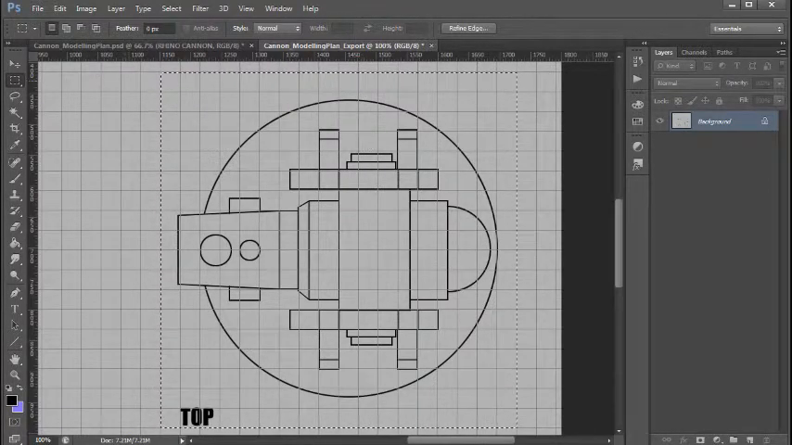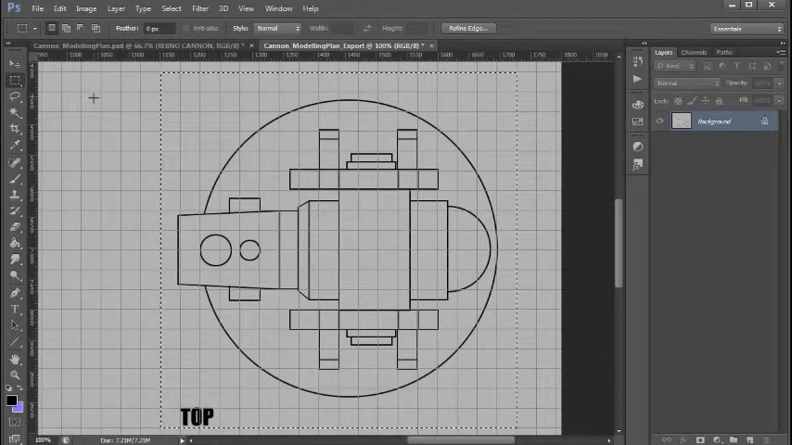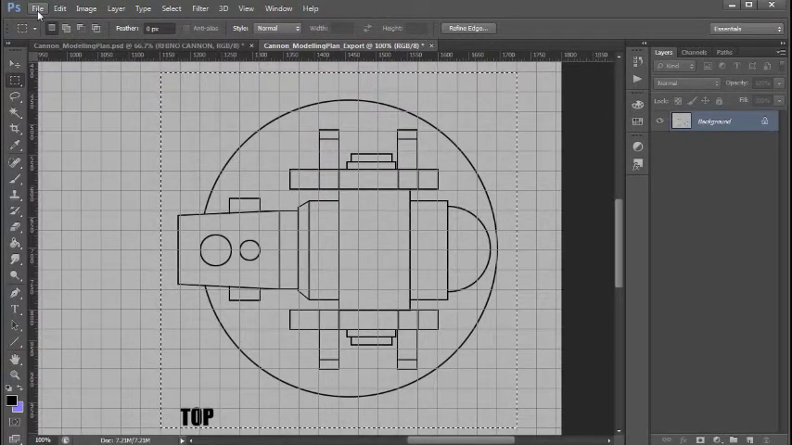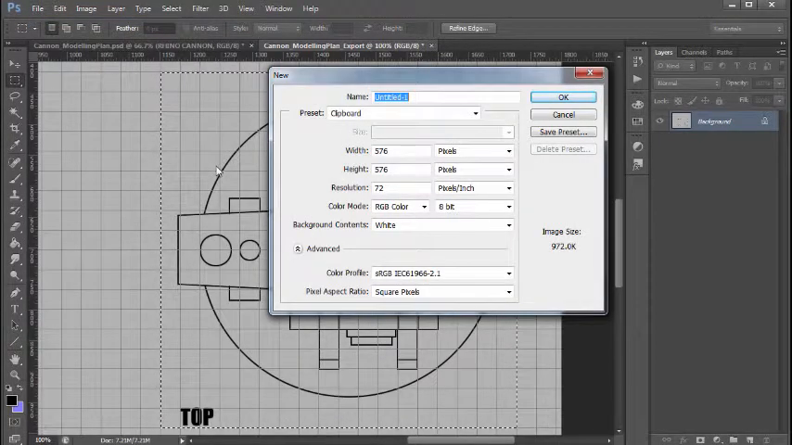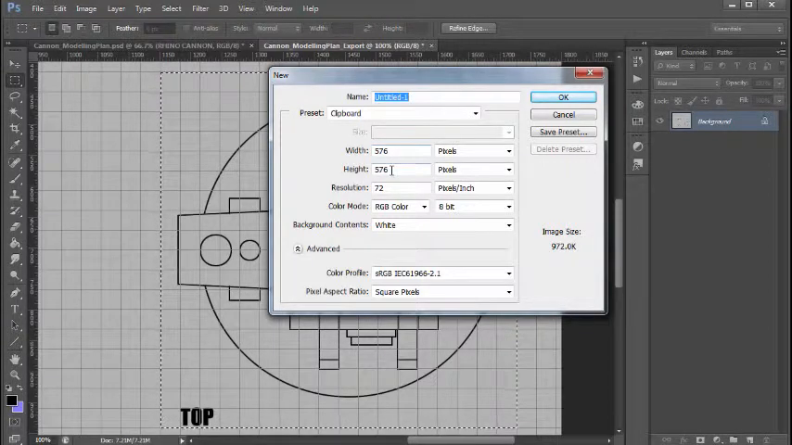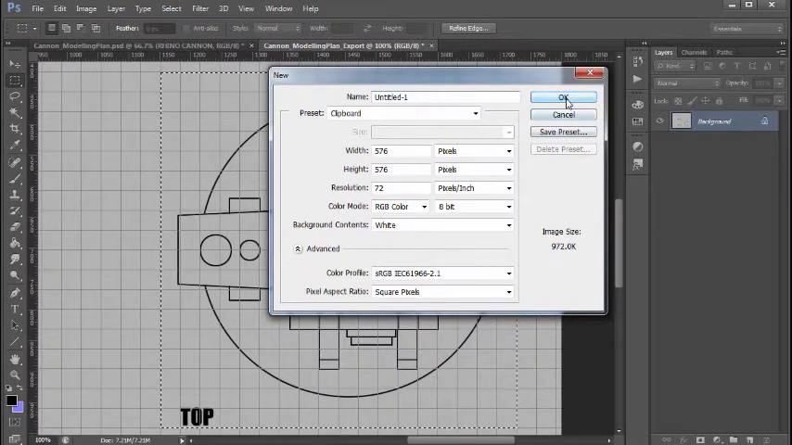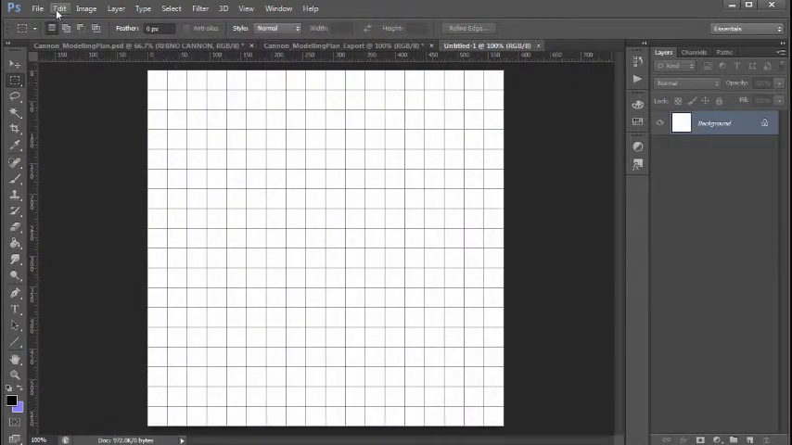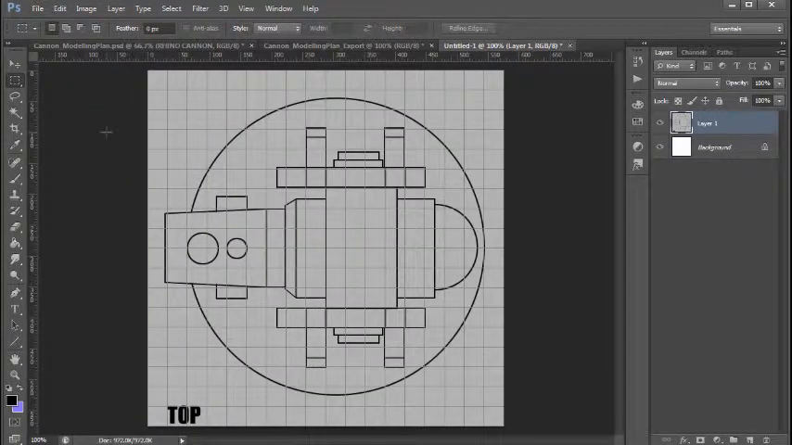holding Shift down and going one grid space to the left and 1.5 up the top again. Going up to Edit, Copy or Control C, and then File, New. Now whatever selection we have, it's actually going to automatically change the width and height to match that selection. And we'll just go up to OK, and then up to Edit, Paste or Control V.